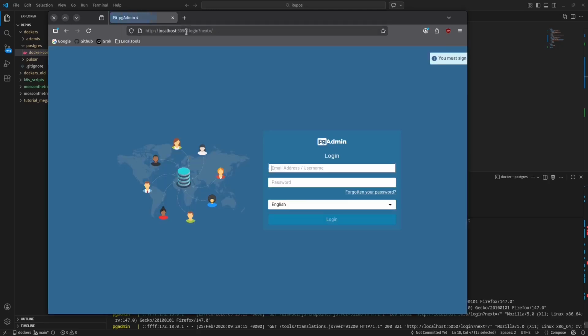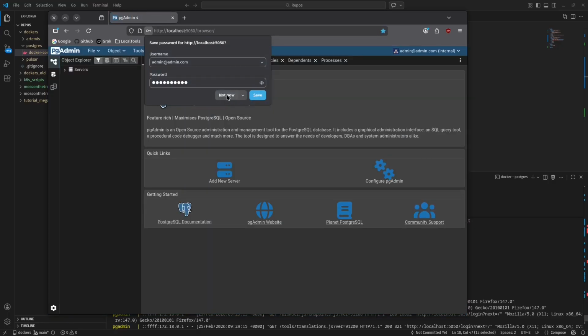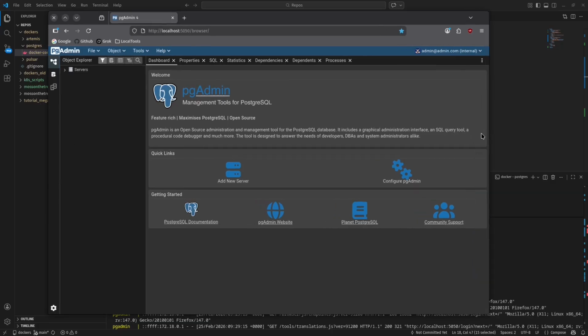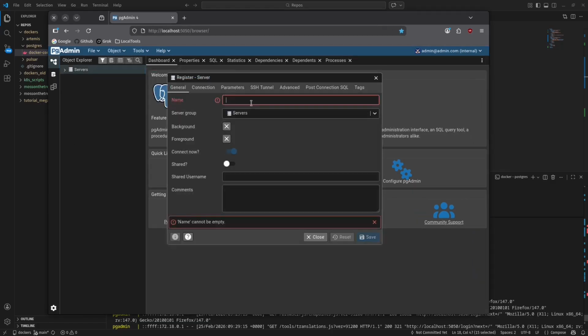And if I do that, I'll get to this login page here. I can do admin@admin.com. That is a non-existent email, but it works with this config. And the password is also configured in the compose file. I don't want to save anything. So here we go. This is my pgadmin. And now I can register this server.